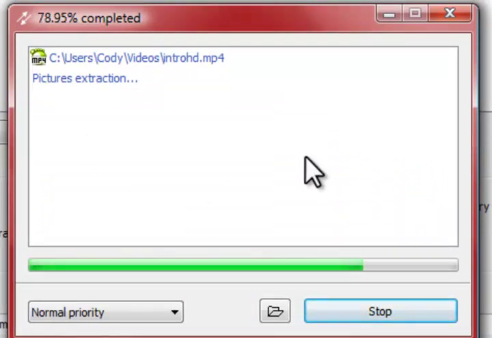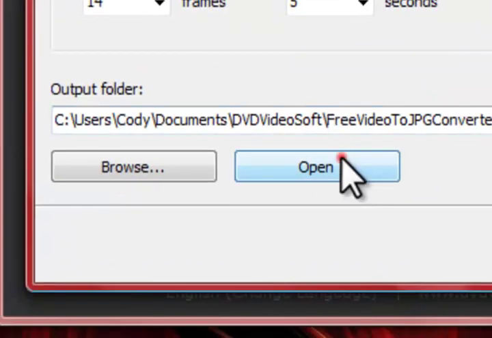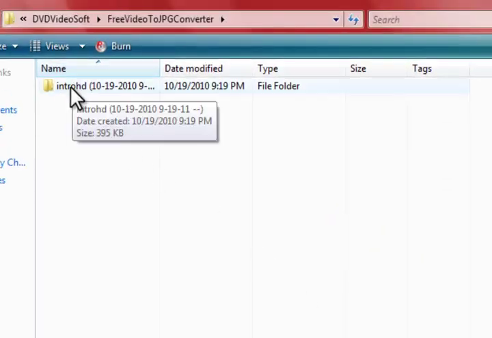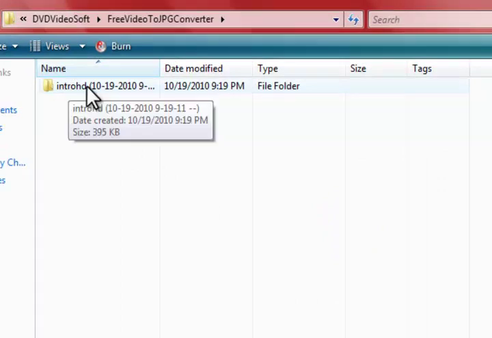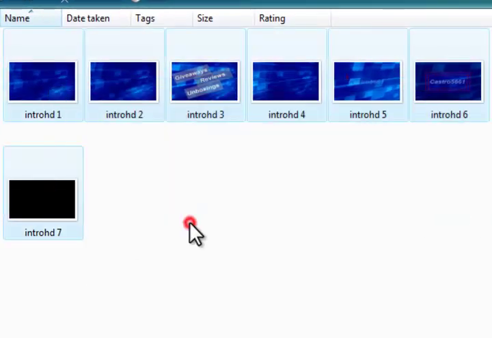It'll take a few seconds. And once it's done, it'll give you a nice little indication saying, bam, I'm done. Close that up. Open our output folder. And there it is. It'll organize all the photos within that video into one folder. And not only that, it'll organize all the photos in numerical order.